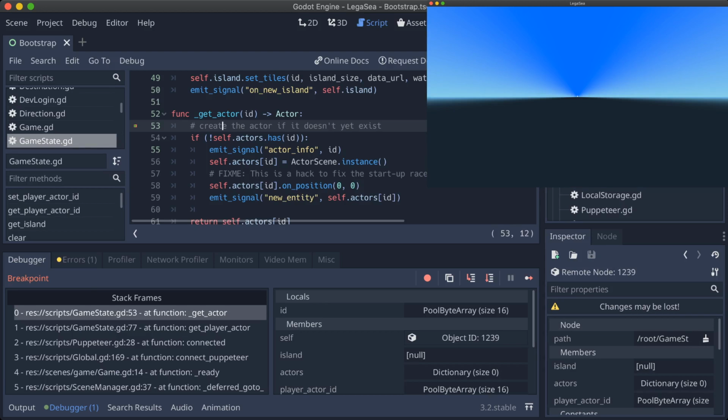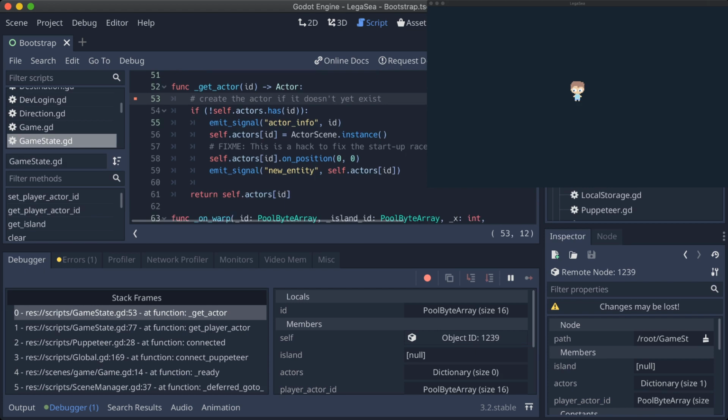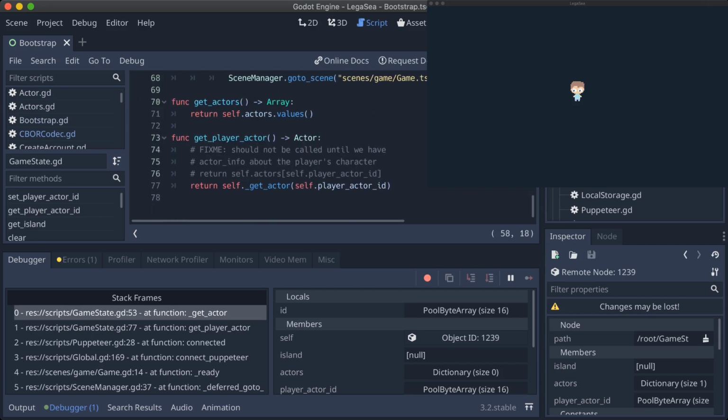Okay, so we're getting the actor. We're making that call. But we're not getting anything back. Why didn't we hit the other things? Okay, hold on. Go to global.